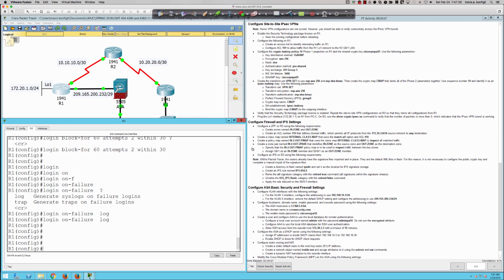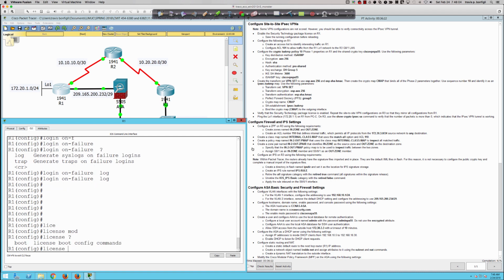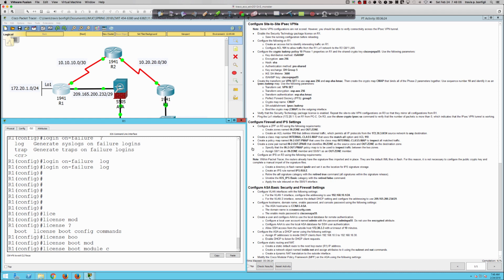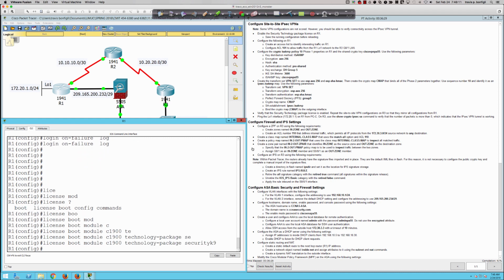Some VPN configurations are not scored. However, you should be able to verify connectivity across the IPsec tunnel, and we know how to do that. So enable the security technology package license on router 1. This is the most important step, because if you don't do this, nothing else we do on router 1 from a security perspective is going to work, right? So how do we do that? Well, we say license boot module C1900 technology package security K9.